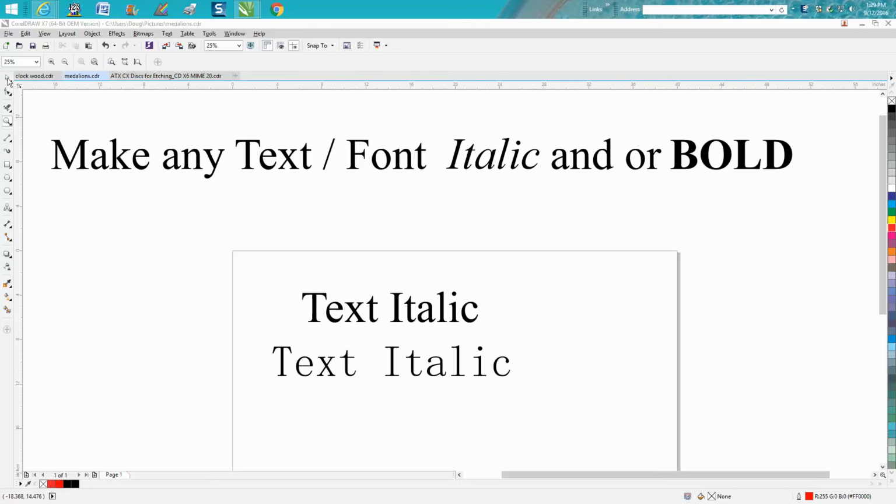Hi, it's me again with CorelDRAW Tips and Tricks, and this video is going to be how to make any font or text italics or bold. I've already done one on the bold one, but I thought I would include it in this second video. Somebody emailed me and wanted to know how you find a text that's italics when the one they have isn't, and how could you create it? How could you find it on the web where it would be italics?